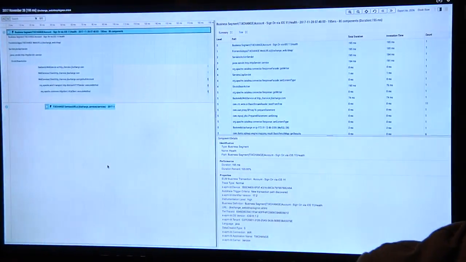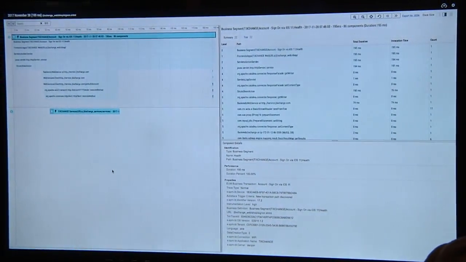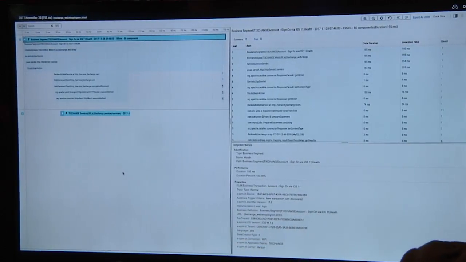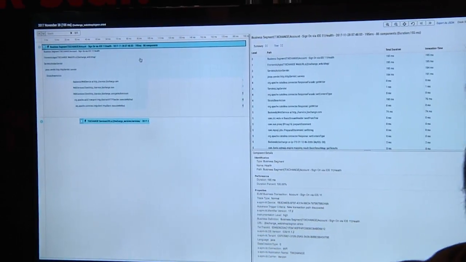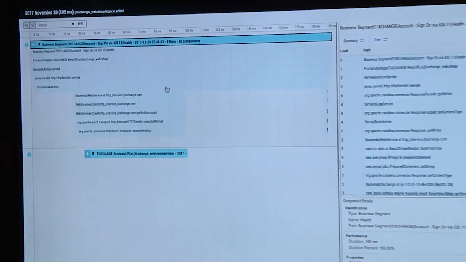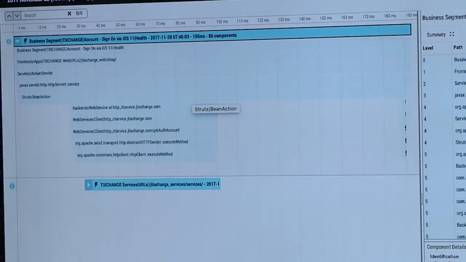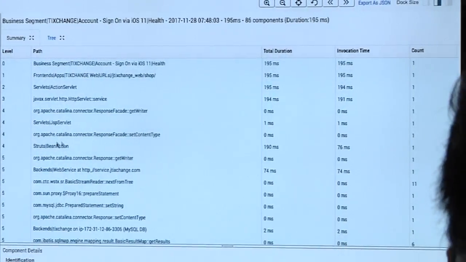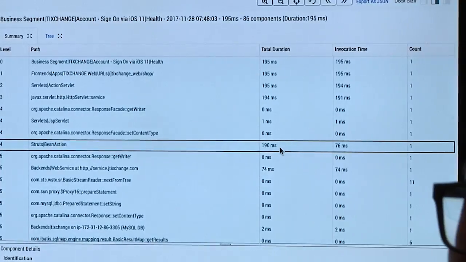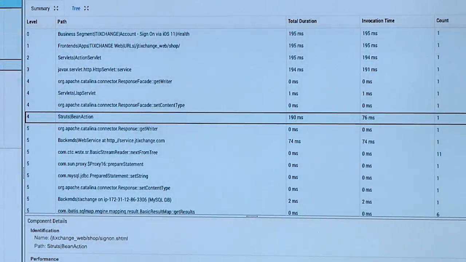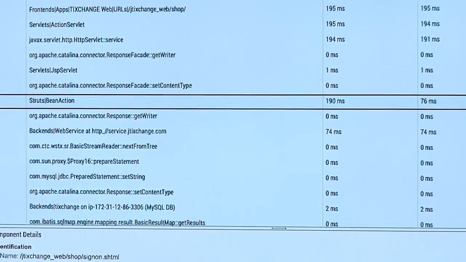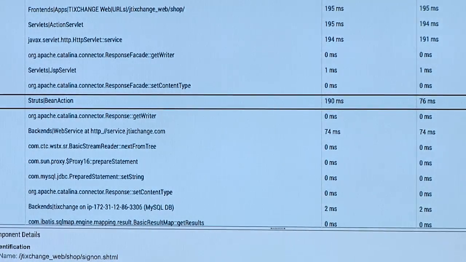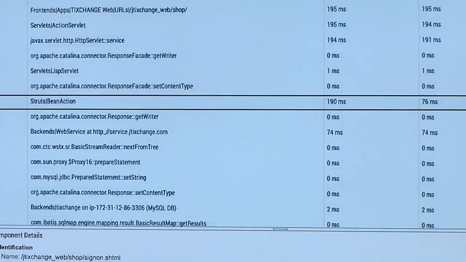If I expand on this, what's this basically telling me? That, hey, that crash component, that sign on action, basically took around 200 milliseconds. And in that 200 milliseconds, these were the different components that made it up, right? And if you look over here, the component that took most of the time is the struts. Out of 195 seconds, it took 190 seconds. And that's a good identifier for me that, hey, this particular call or method, whatever it is, must have broken down my sign-on function, right?